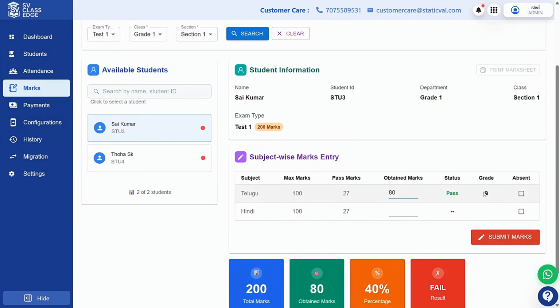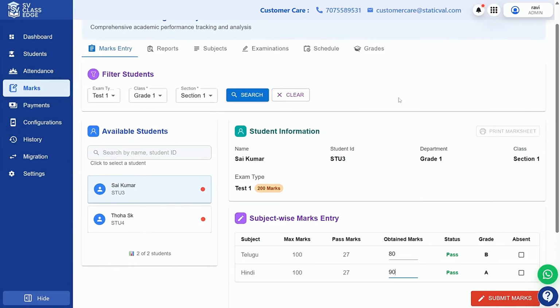If you see here, the grade is automatically calculated. See here again, I'm giving it as 10. The status got updated based on the pass mark. See if I'm giving 27, as the minimum pass mark is 27, so it is showing the status as pass. And the grade is getting automatically updated if you observe clearly, because this is getting calculated from the grades tab that is configured in the configurations module.